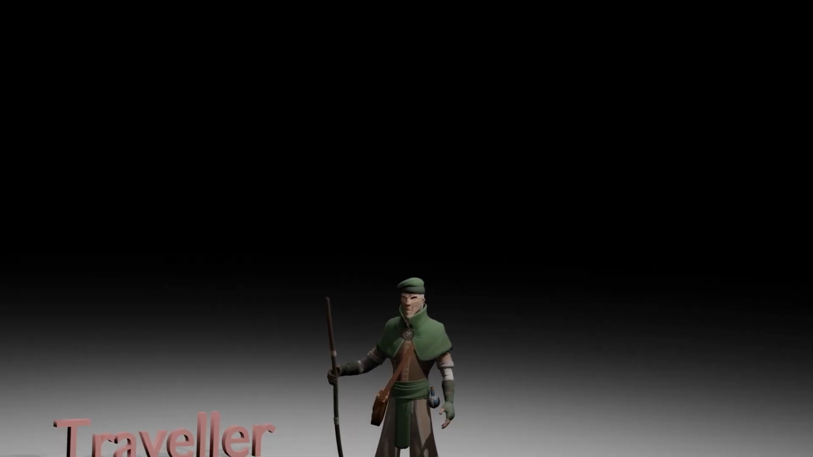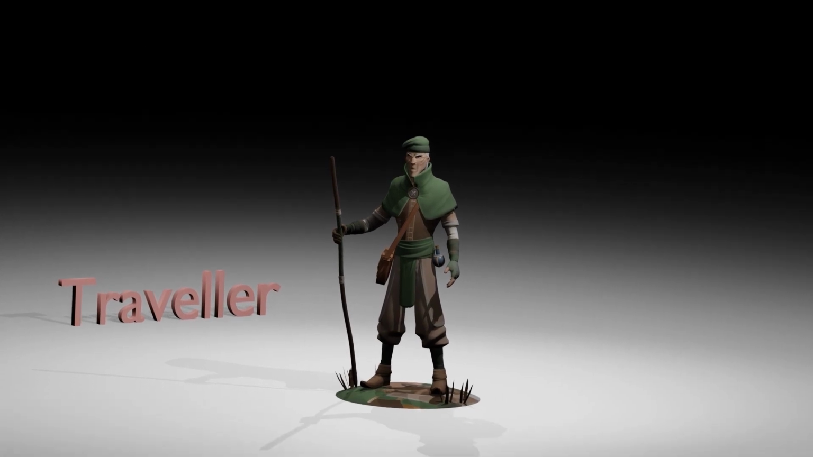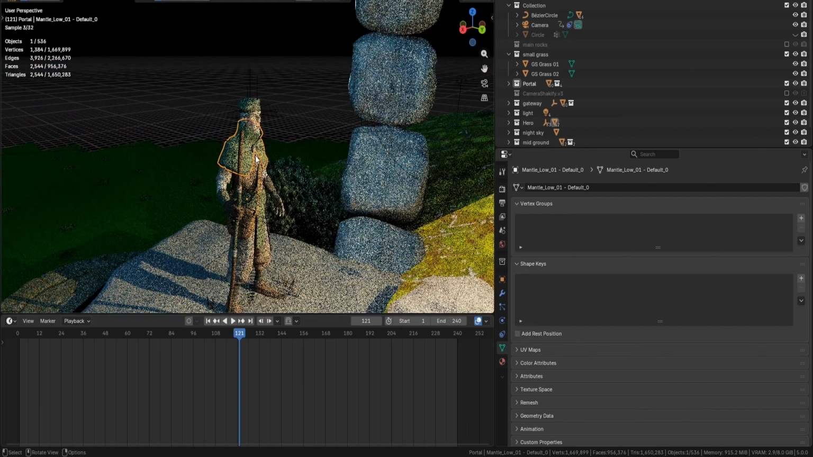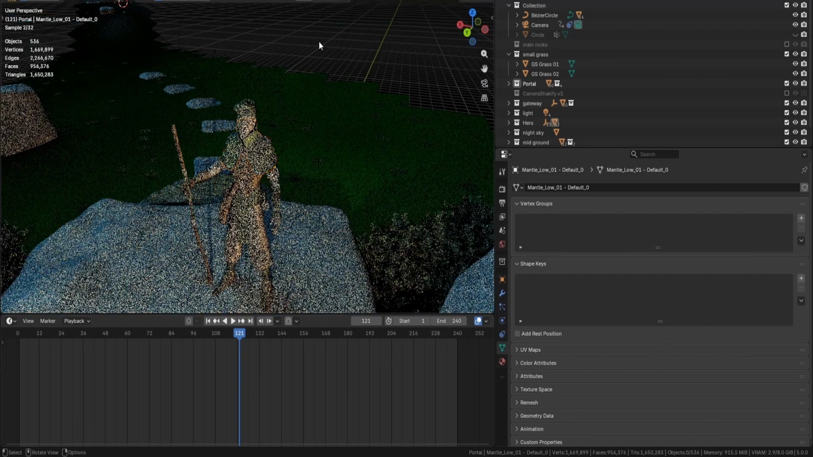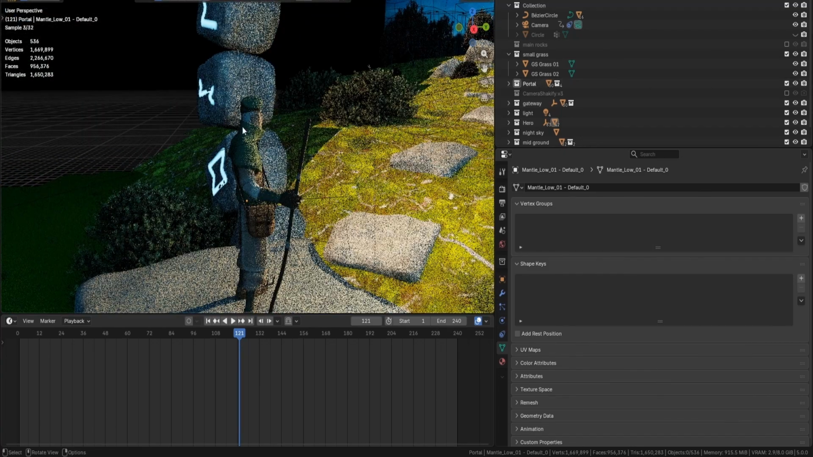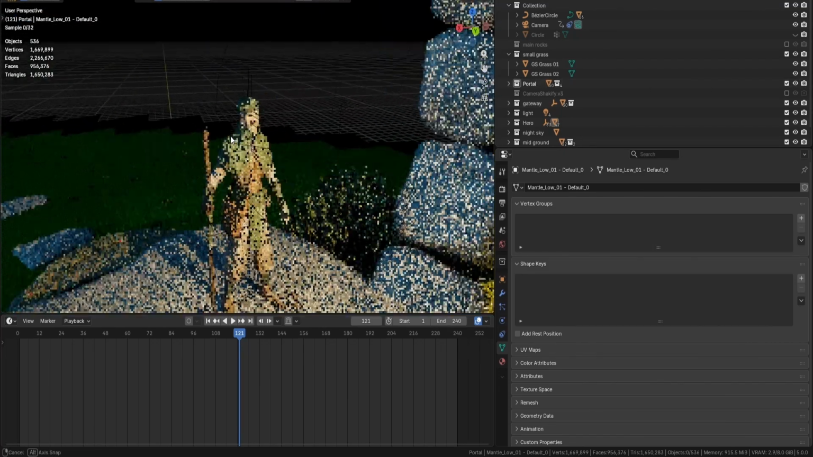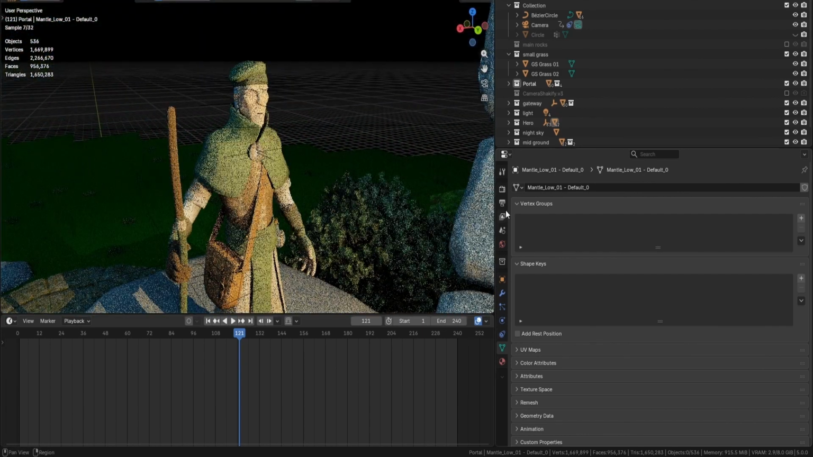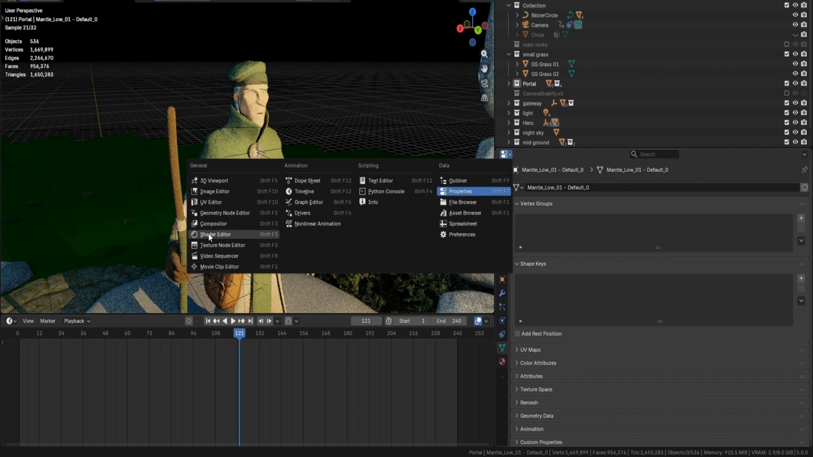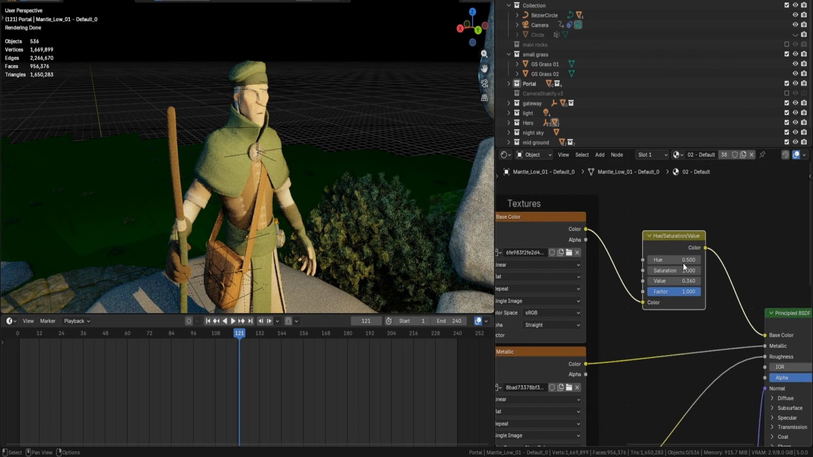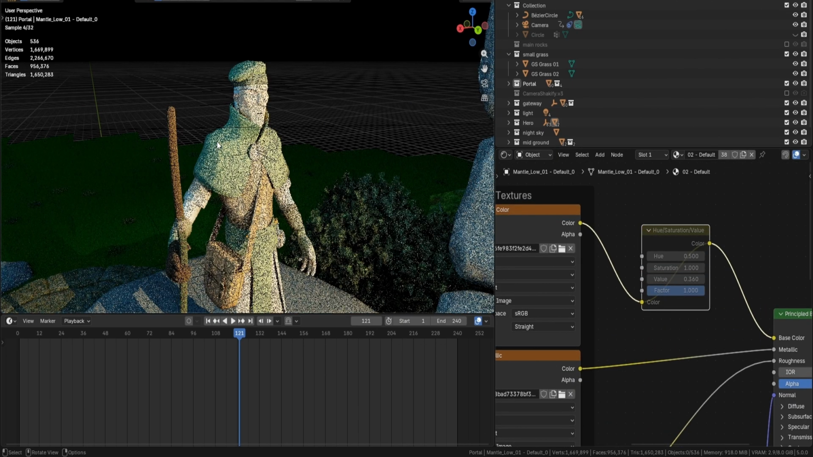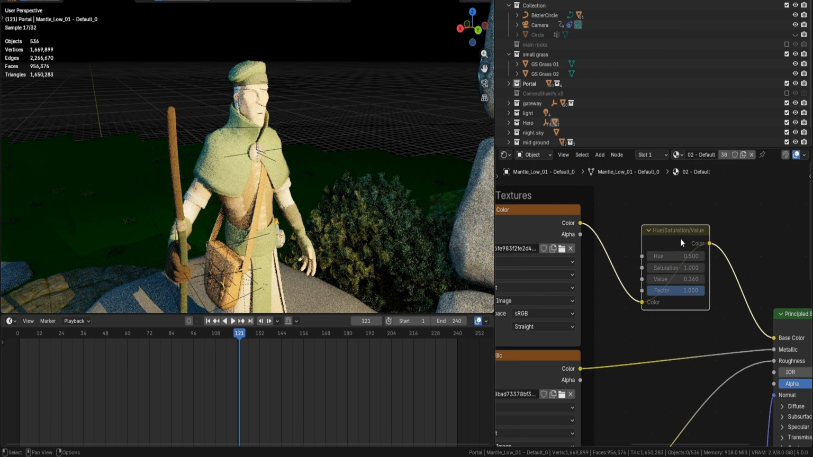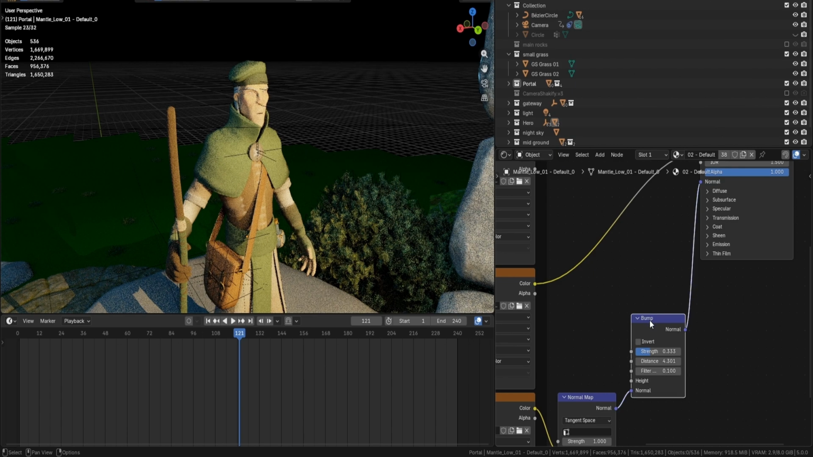Now comes the last piece, the traveler. I think I found this guy in Sketchfab. Yeah, this guy is from Sketchfab. I brought this guy into Blender, and for his shading, what I did was added a hue saturation node on it to darken him. He was too bright, so I needed him to be less bright, and I also added a bump node just for little details.